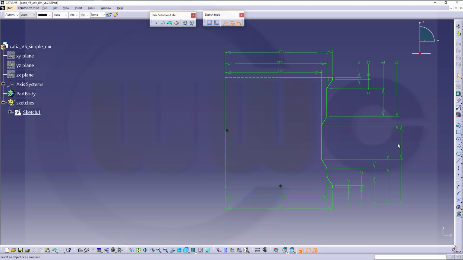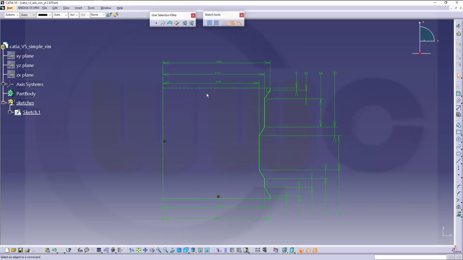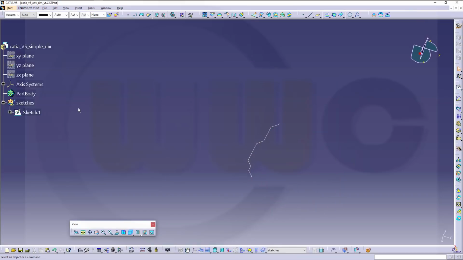Again, in order to save some time, I will reuse a sketch which I've used for my simple rim. You can use the same one or just change the dimensions. It doesn't really matter. After all, it's just an exercise. So I will need some bodies and some geometrical sets.